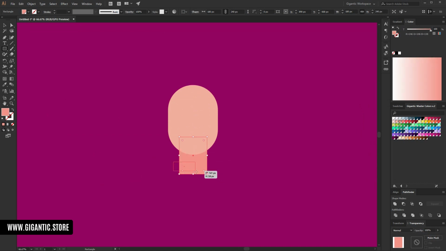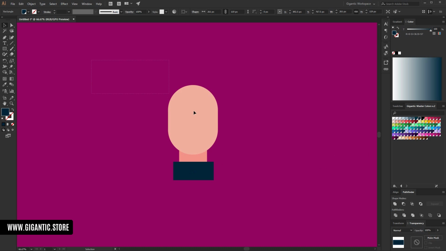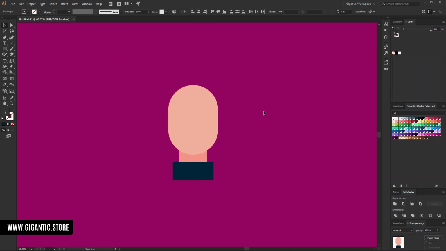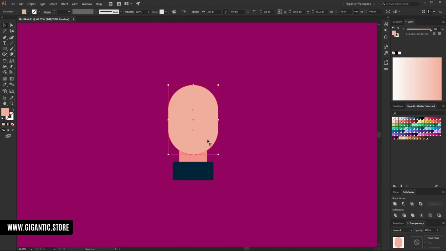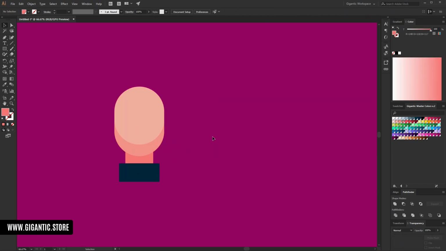Okay, beautiful. And here I'll create one more detail. Okay, something like this. Beautiful. I will add a shadow for the face. Okay, beautiful. And I can change this color as well. Okay, so I just got the basic shape of the face.